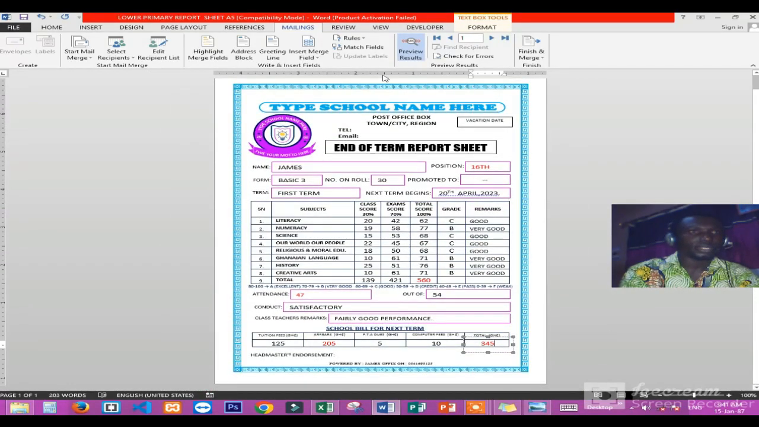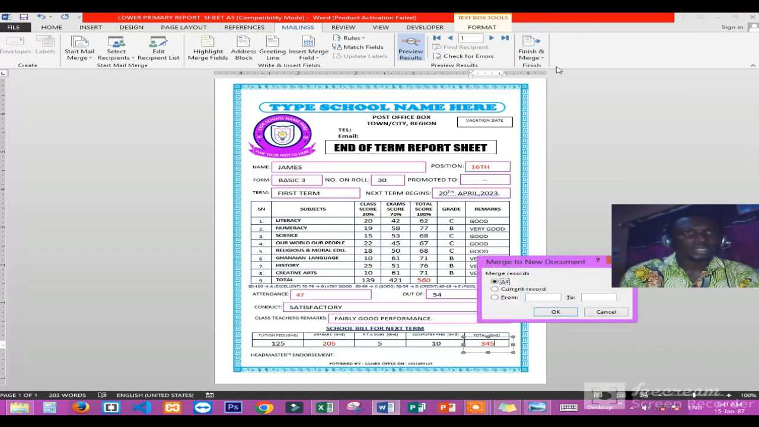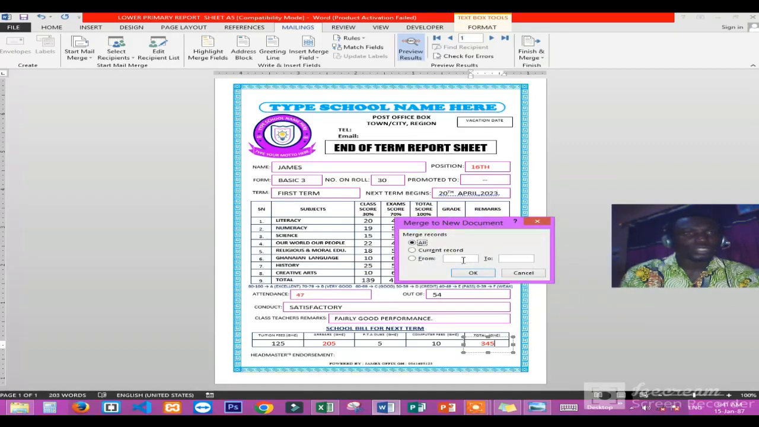So yes, now this is the magic. You have filled just one student's report sheet, but you want to have all 30 students' report sheets filled for you. So you simply come here, finish and merge, and you come to edit individual documents. Which document do you want to edit, from the first student to the last student, the 30th student? Then you click OK, or you can also click on all, and it will give you all the students.